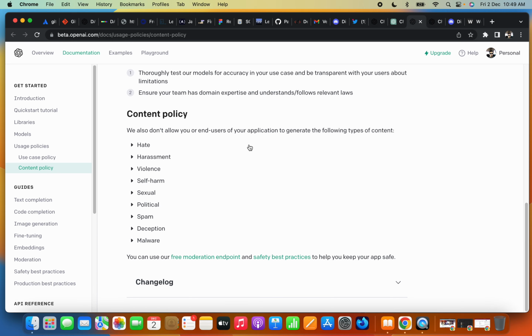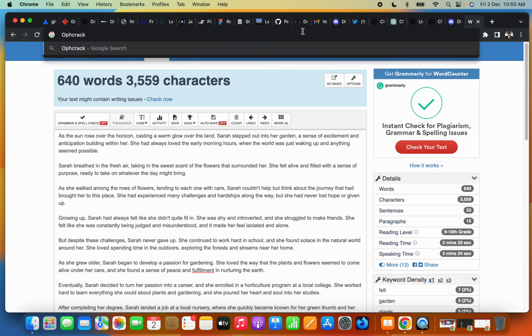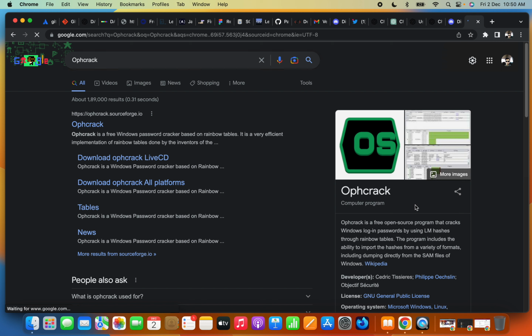Okay, so why does it say that it violates the content policy? I'm happy with the result. Okay, it has a content policy from deception, malware. Okay, so is any of the tools mentioned here a malware? OpenCrack. So, a Windows password cracker based on rainbow tables, and the description says the method of rainbow tables was done by the inventor.